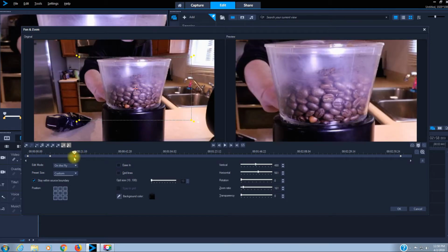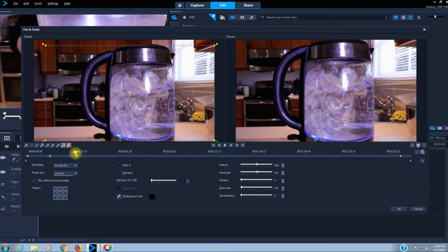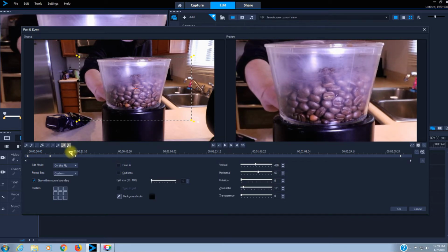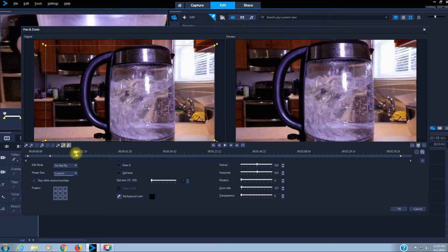So this time I want that sudden pop out, and I'm going to keep this keyframe intact. I'm probably going to position it as close to over top of that as I can, so I'll get that quick pop out. So you can see as I move the scrubber across, it is zoomed in on the bean hopper. Now boom, it pops out. Bean hopper, boom, boiling water.